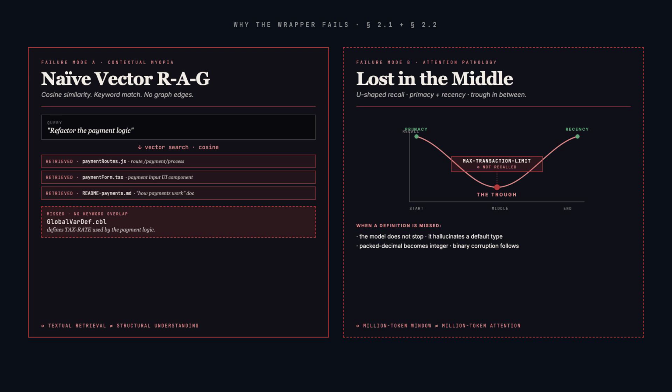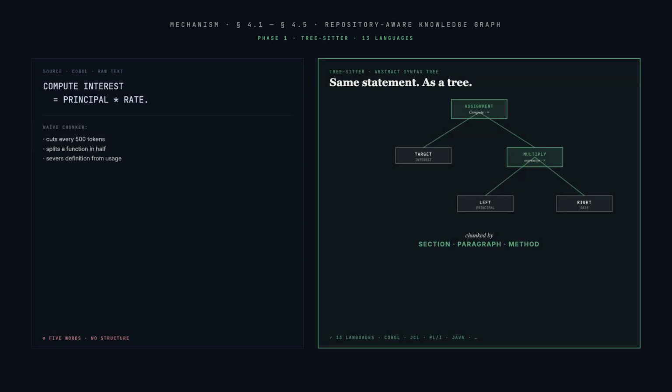Second, the lost-in-the-middle effect. Empirical research shows a U-shaped attention curve. Models recall the start of a long prompt. They recall the end. Performance degrades sharply for information located in the middle. When the model overlooks a definition, it does not stop. It hallucinates one. The remedy is the repository-aware knowledge graph, built in 4 phases.